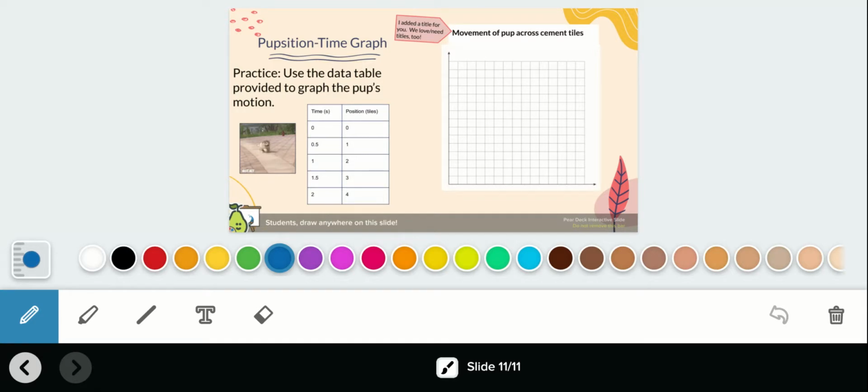You're going to now create a graph for the pup's motion using this data table that I've provided for you. So this is the data right here that I want you to put onto the graph. And again, if you need to go back and see what things to include in your graph, just hit the back button and you can go back to that.